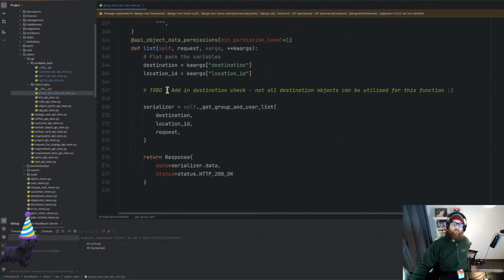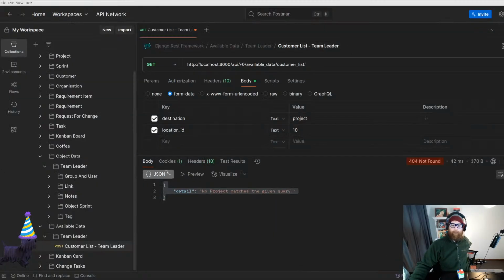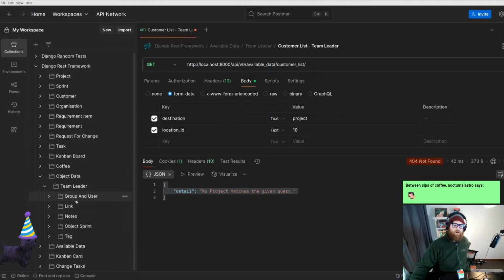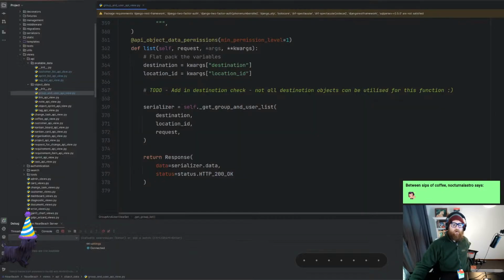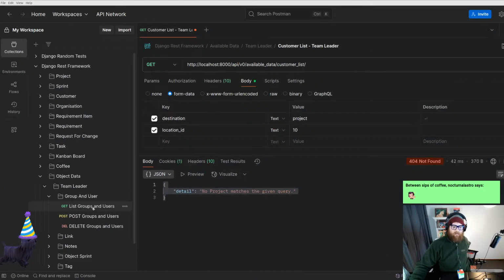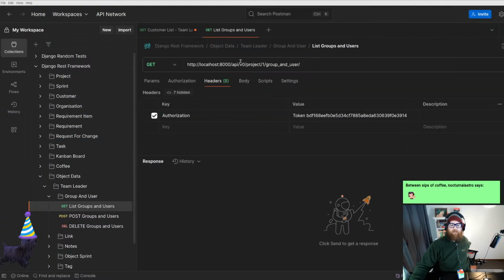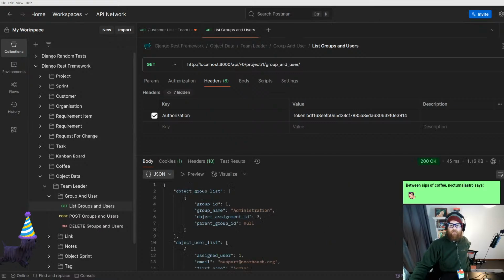Alright, so we've got destination location. This would be groups and users API. So I'm going to close that. And Nocturnal, how are you? Hopefully you're going well. Groups and users API, this is part of the list. So that will be part of this. So groups, project 1, groups and users. All right, that's easy done.